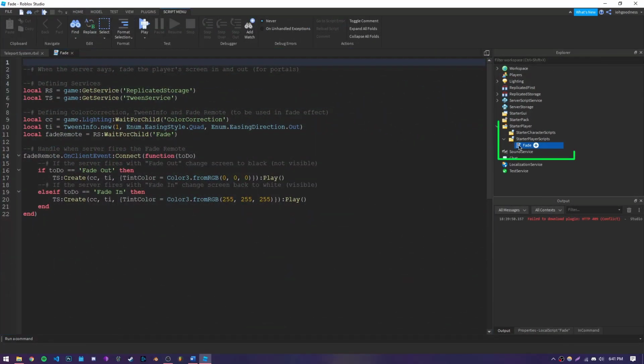So this is our local script fade inside of StarterPlayerScripts. Stepping through the script, we first define two different services, the ReplicatedStorage service and the TweenService. ReplicatedStorage we will be using to reference our fade remote, and the TweenService we will be using so that we can make a smooth looking fade effect.